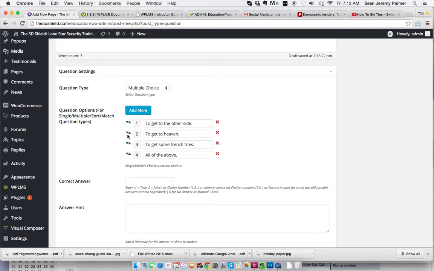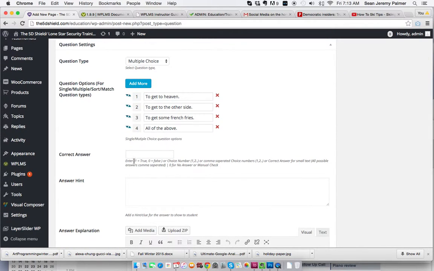Now, one thing about the interface, say that you want to rearrange the questions. You do have the ability to drag and drop. Say you want to delete a question, you can delete it here. To answer the question, the correct answer is 3.